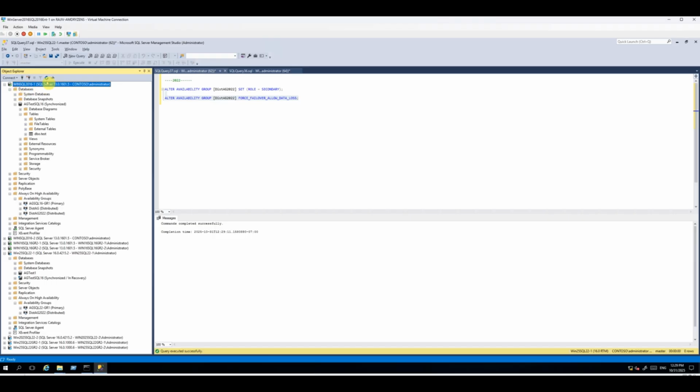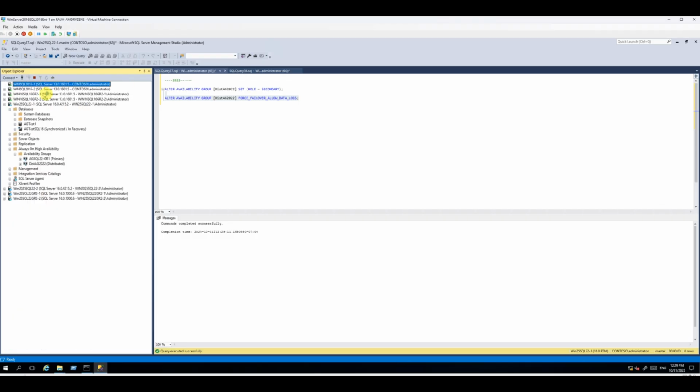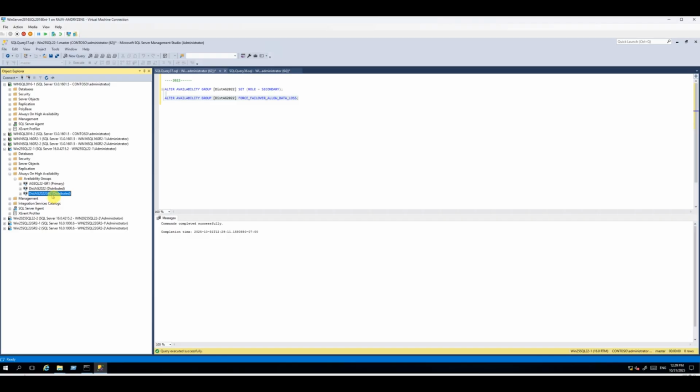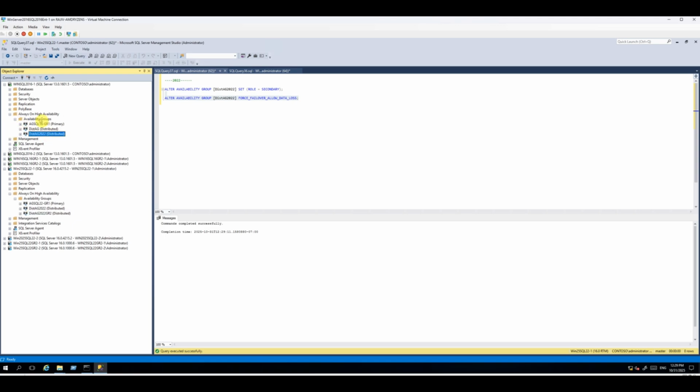Currently here you can see dist AG2022, and if I refresh this one as well. Now when we failed over the availability group, I can see dist AG2022 GR2, which I created earlier, but it was not visible. Okay, so let's refresh this. So now the failover is done from 2016 to 2022.